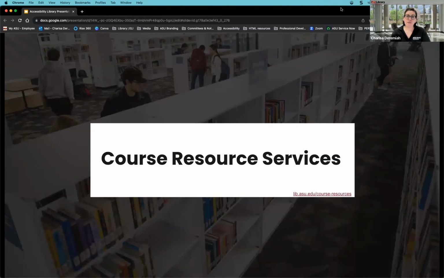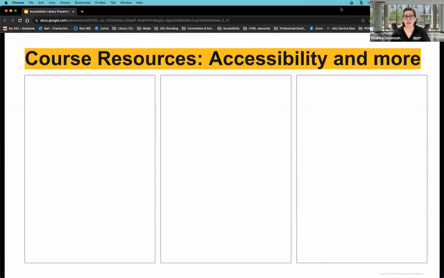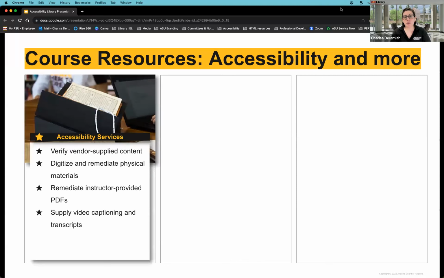Our next accessibility highlight is our course resource services team. The course resource services team provides 3 key services. As far as accessibility goes, the team ensures accessibility standards are met for all resources that are provided through the library resource organizer.